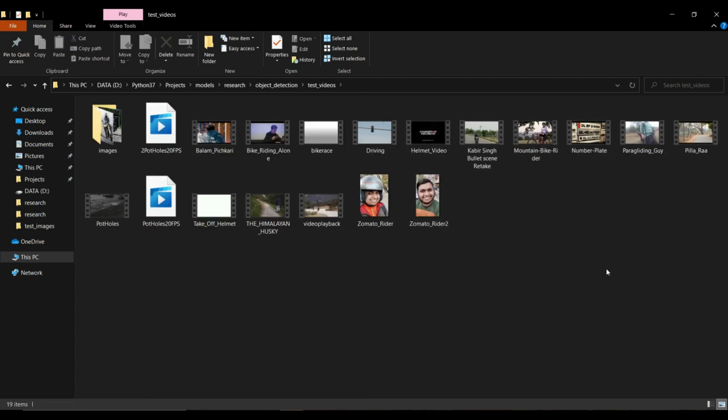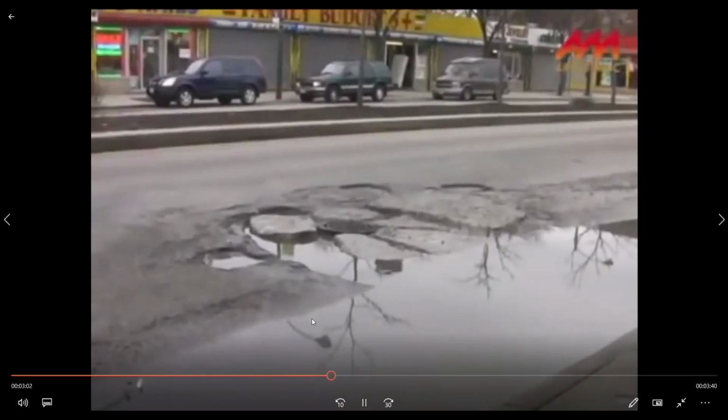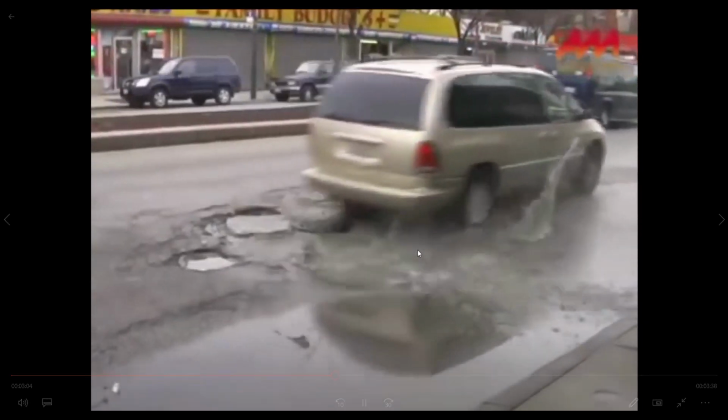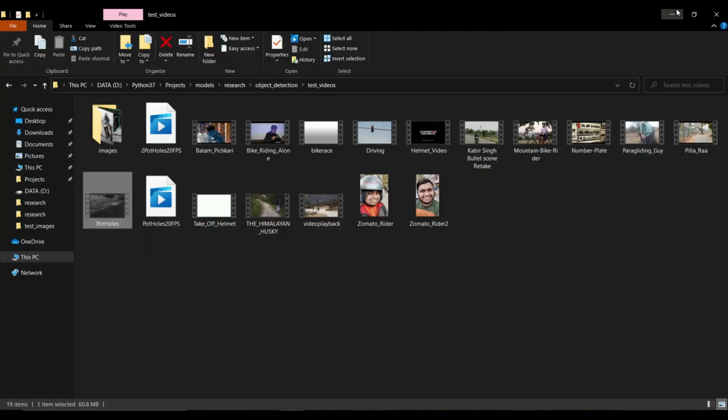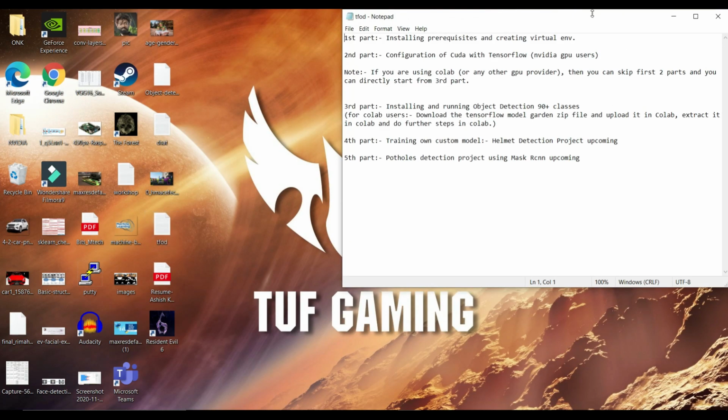Okay, we can take anything. So see the potholes, right? We are going to work on this in the fifth part, right? In the fifth part, we are going to detect the potholes like this. We are going to detect the potholes using Mask R-CNN, as I have announced, right? The fifth part, we are going to do this, right?